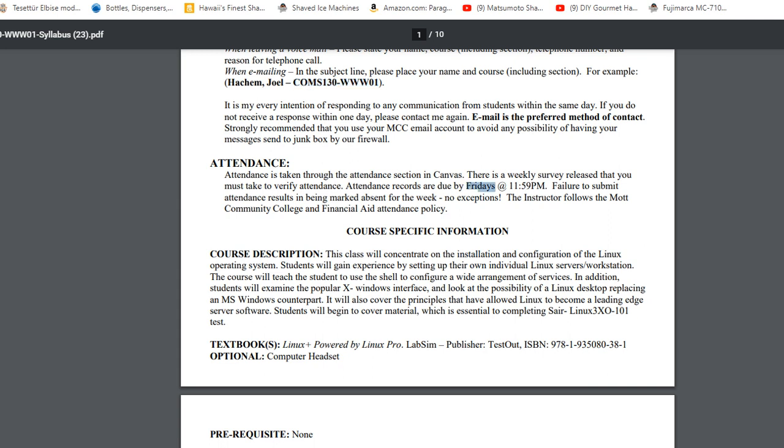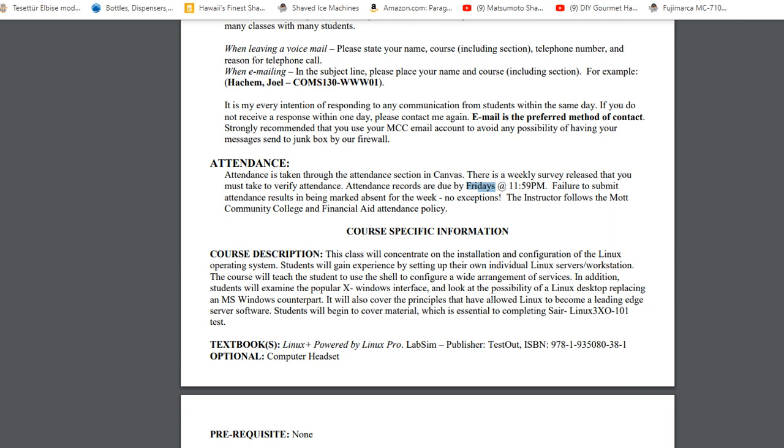Next is attendance. Attendance is taken in Canvas. It's a survey that you take once a week. If you're under financial aid, you are required to take attendance. Your work is not related to this. This is what financial aid requires, is for you to take that survey.